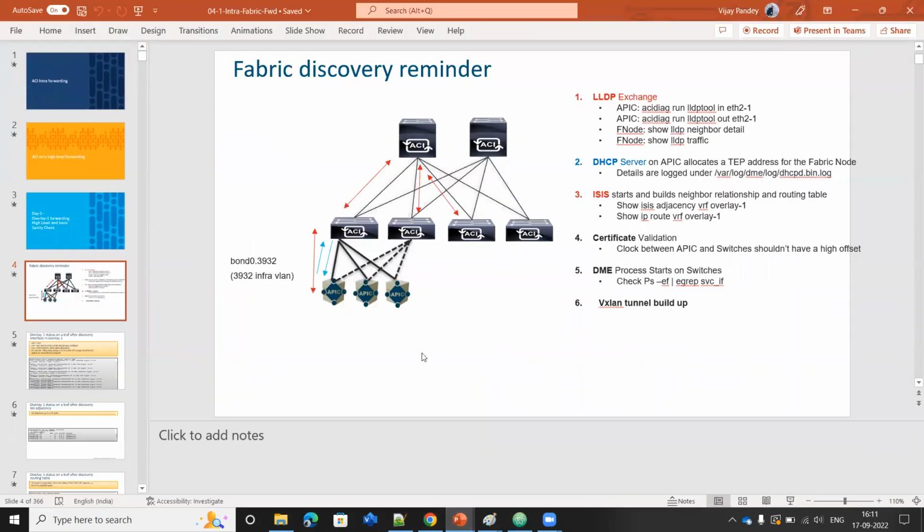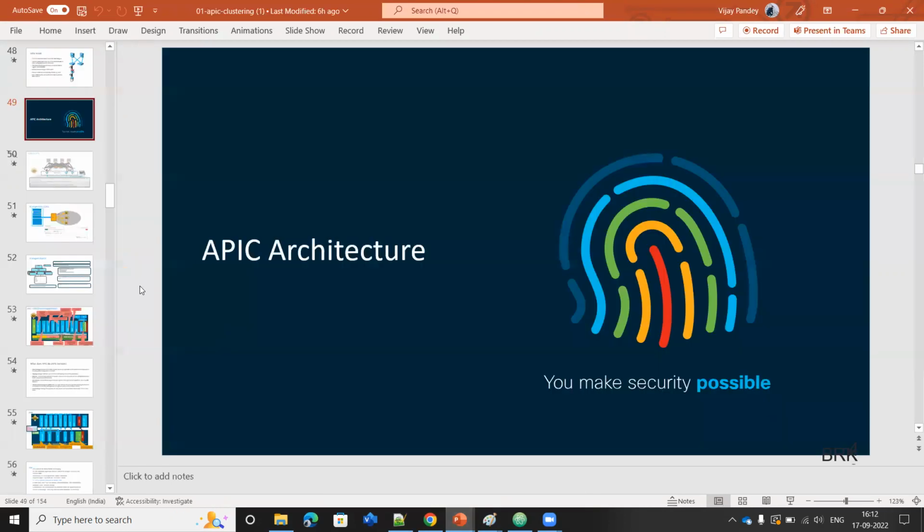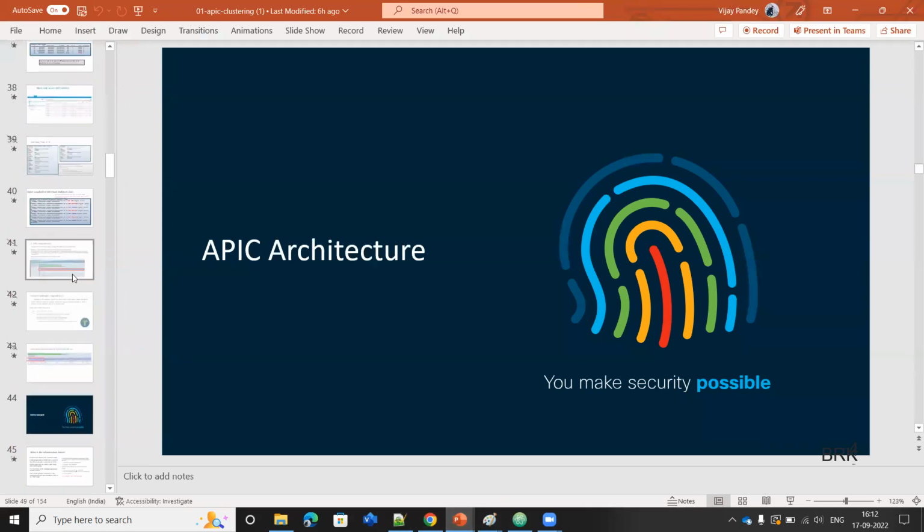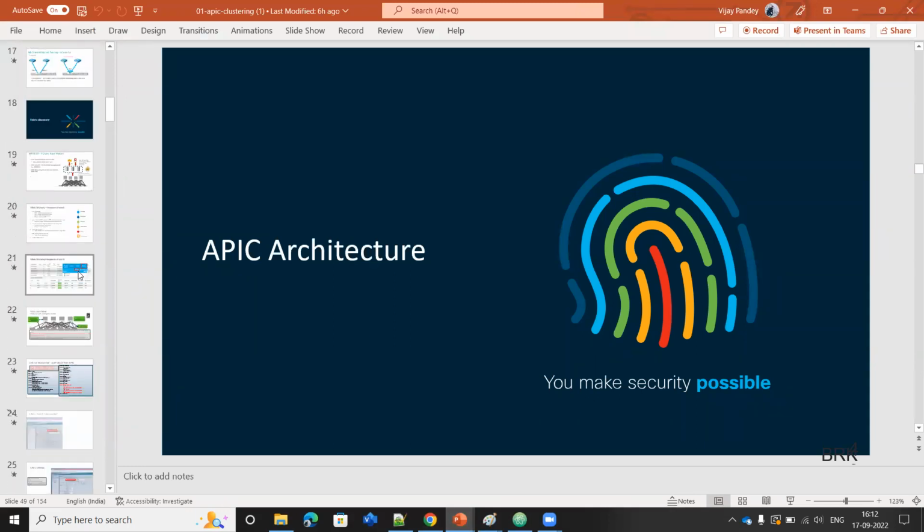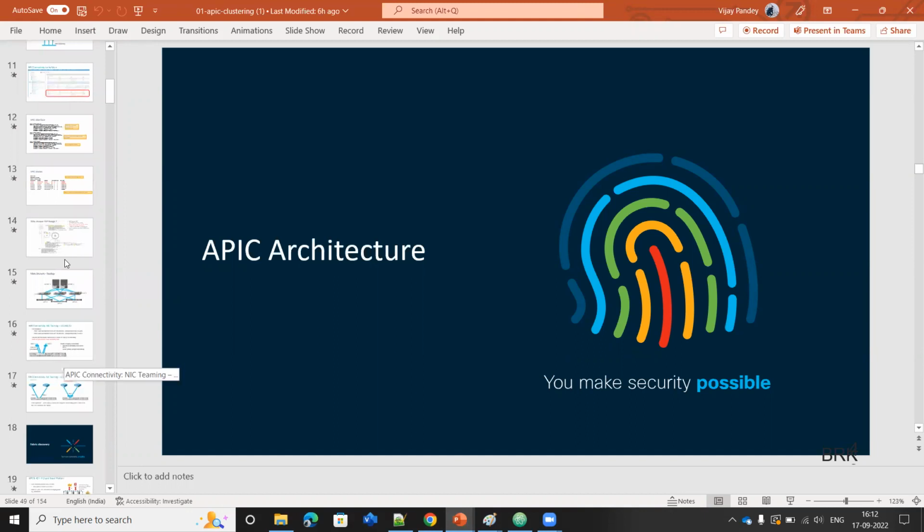When you configure the APIC, it acts as a DHCP server for your leaf and spine. There is a basic requirement for APIC configuration. You must visit my APIC initial configuration video, where I cover what is mandatory and what the prerequisites are to bring up this APIC cluster. These are some processes which the APIC goes through. So let me walk through how APIC initialization works first.